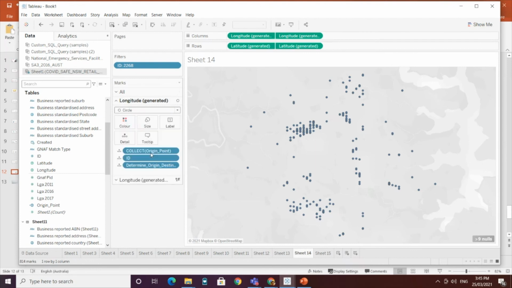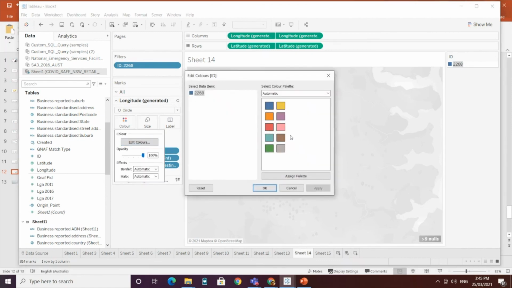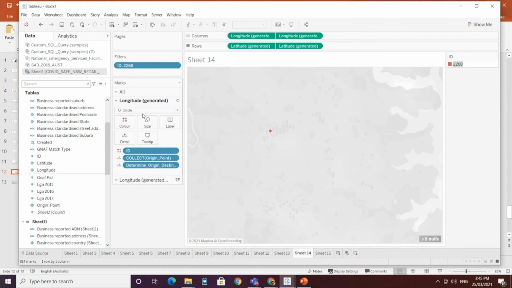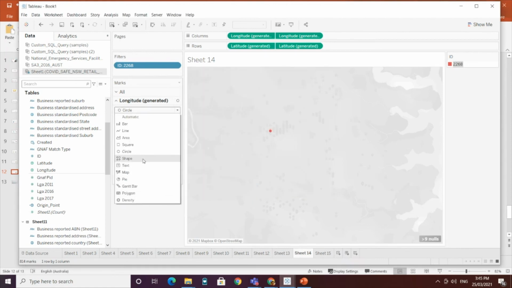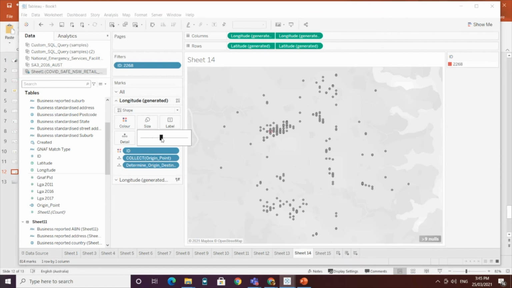Obviously we need a slightly different way to represent that specific ID, so I'm going to change the color for that. I'm going to color it red, and maybe I'll change the shape as well. I'm going to change the shape to a star. You see how that star is there? That's the origin, and we would like to plot between this origin and destination.